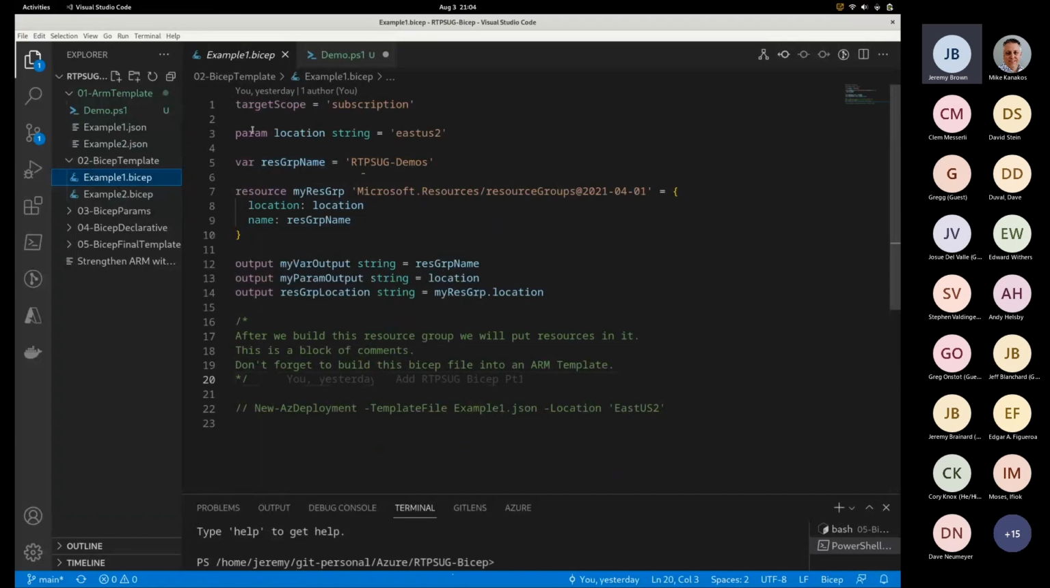Let's take a look at the one we've got. So the one we've got has our parameter, which looks just like what we would have seen inside the JSON, and I'm defining the location to be East US 2. We've got a variable called resource group name that I'm defining to be RTP Sug Demos. And then I'm defining a resource, and we can see that that is a Microsoft.resources type. The object that I'm building is a Microsoft resource group. And then the API version, the endpoint that I'm using, is this one, April 1st, 2021. And I'm passing in the bare minimums for making a resource group, which is it needs a location and it needs a name for the resource group.